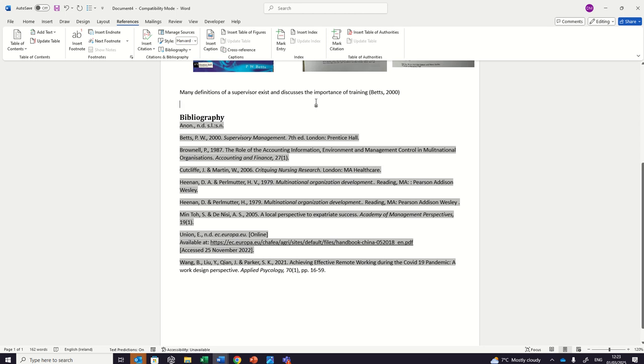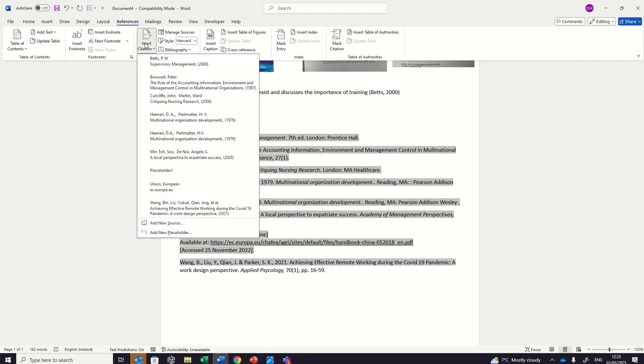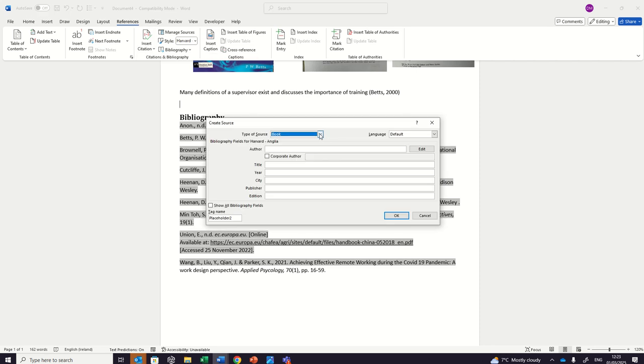So I hope that was helpful and you get some use out of it. Just to point out before we finish the video, when you're inserting a citation or adding a new source, you can just check up here because it can be a book, an article in a journal, an article in a magazine, conference proceedings, a report, a website, and a document from a website.